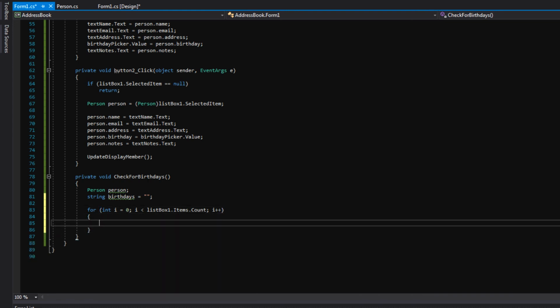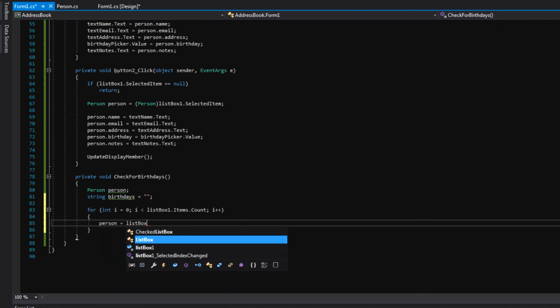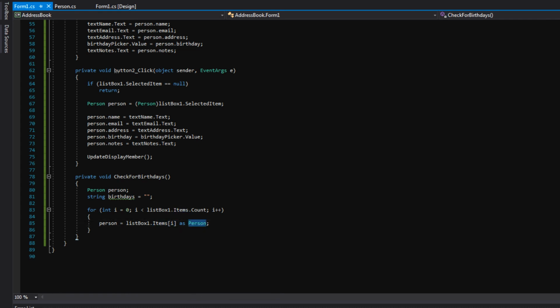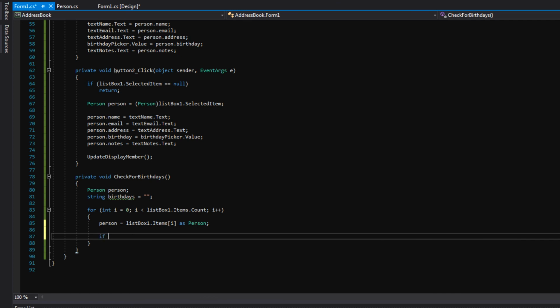Alright, and then in here we'll say person equals listbox1.items[i] as person. And remember, when we use the as keyword, it's basically trying to cast this as a person. If it can't do it, it will set person to null. So we'll say if person is not equal to null, we know a valid person is in this variable.